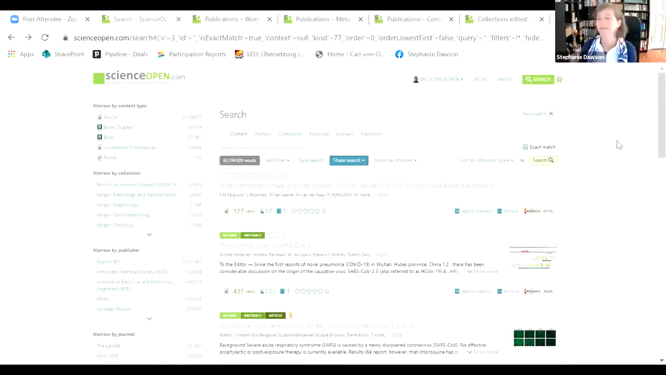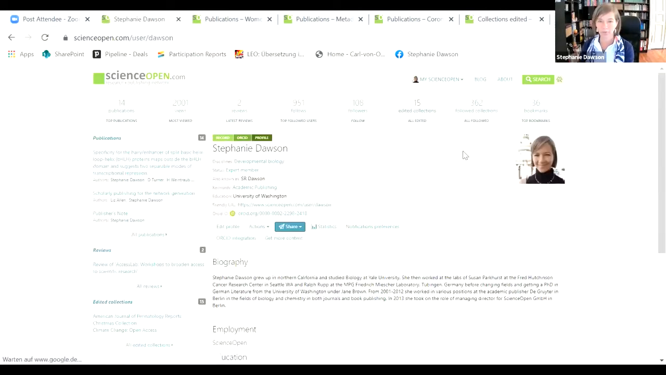Now you can see the live ScienceOpen site here, and the search page. So you can see we are here at 63 million results. Of those, 61 million articles and almost a million book chapters in the meantime. I'm registered on the platform, so here's my profile here in the top corner. I can navigate to my profile page.